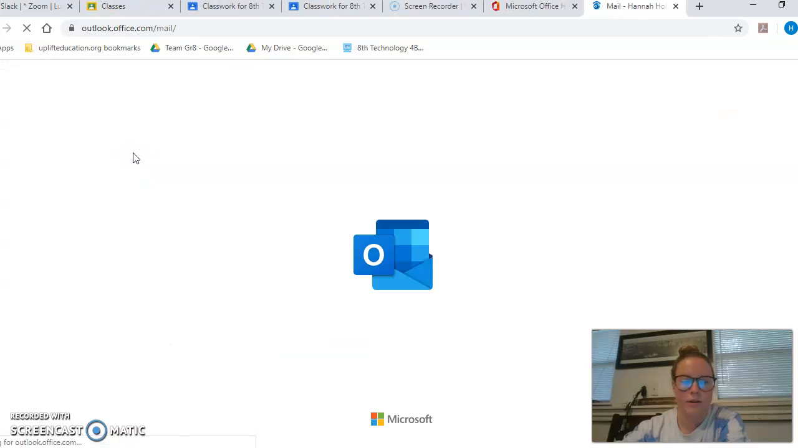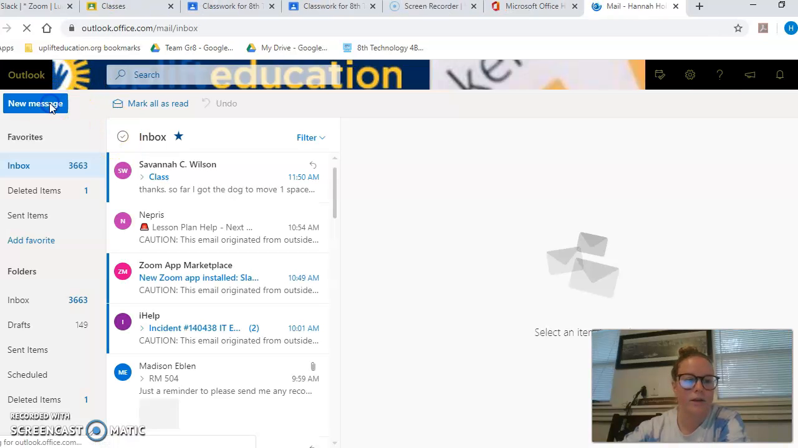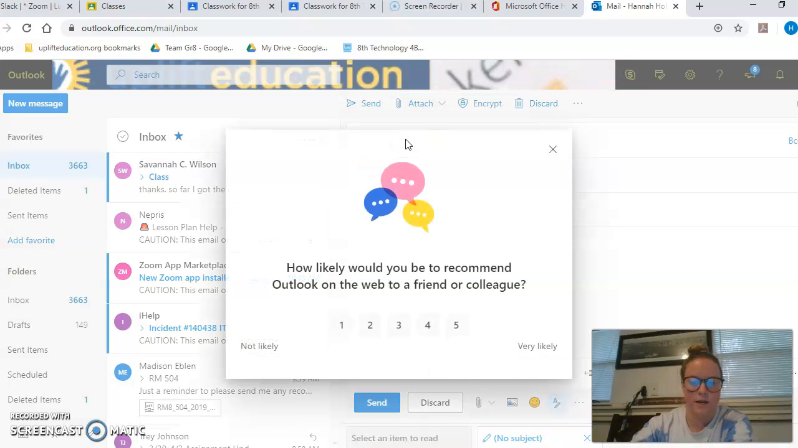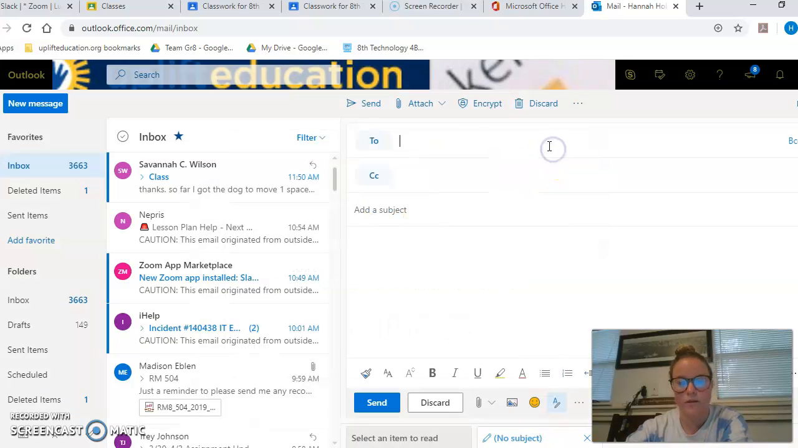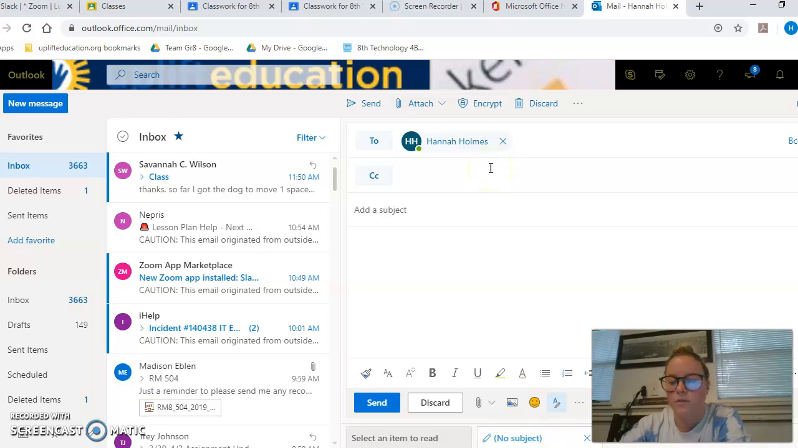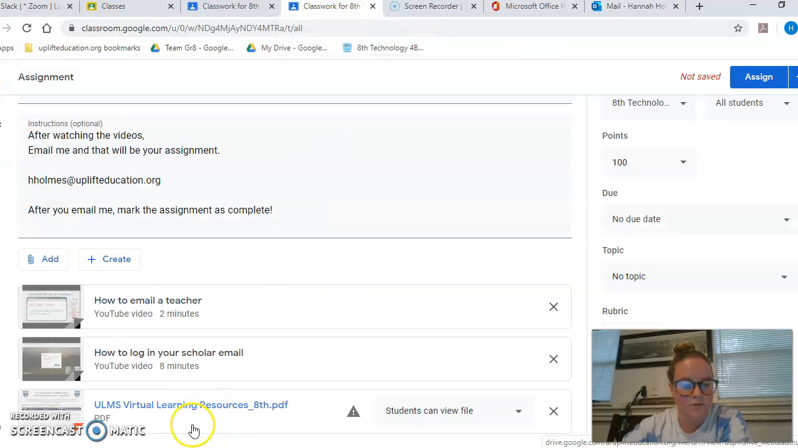So you go to Outlook, then you click New Message, and then you are going to type in your teacher's email. So see, that's mine. Also, you are going to have a list. It's on your Google Classwork right here. This is where you can find your teacher's email, and you can copy and paste it into this.